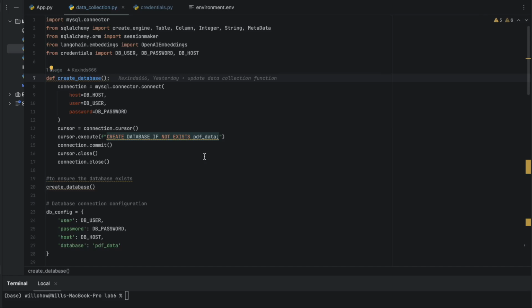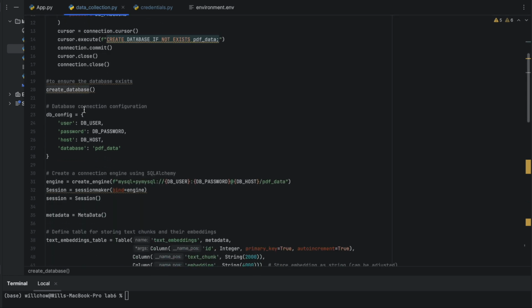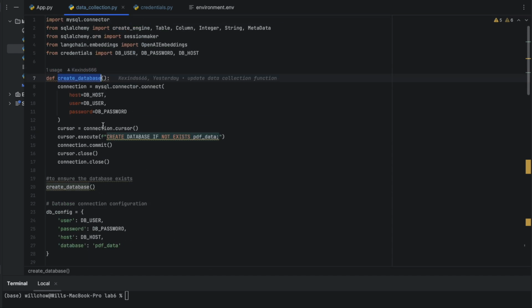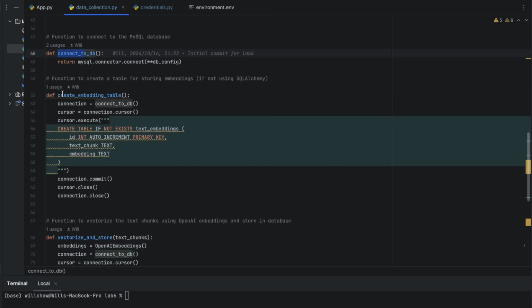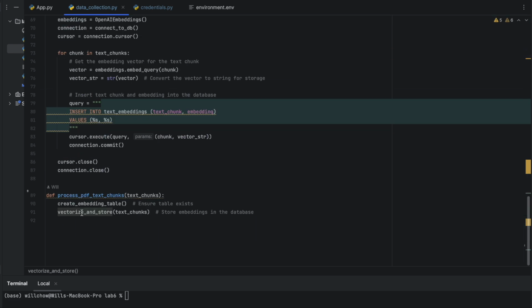For my part, I mainly introduce the app file and the data collection file. In the data collection file, the functions are mainly used to create or fetch data from the database, or store the embedding vector into the database. So I create the database, connect to the database, create the embedding table, vectorize and store, and process the PDF to text chunks.